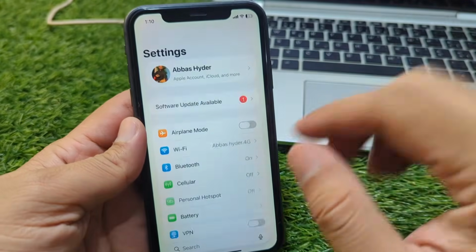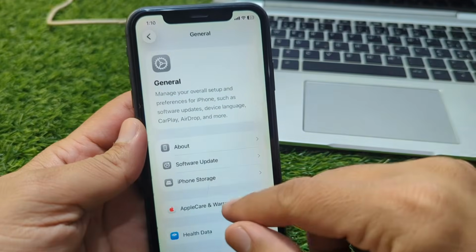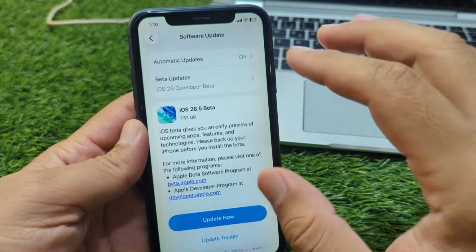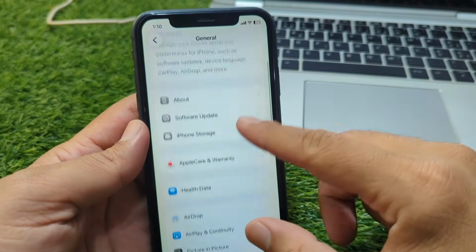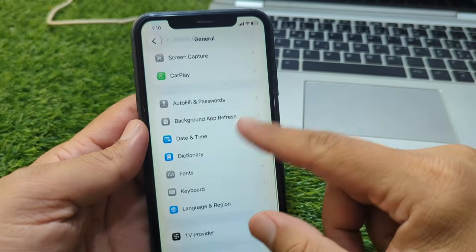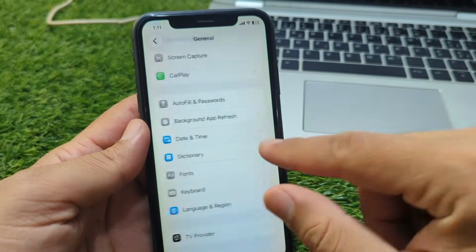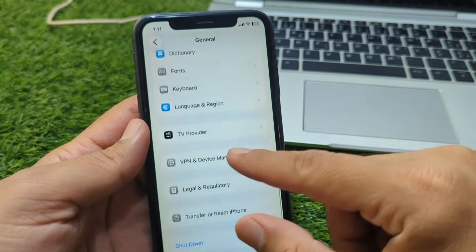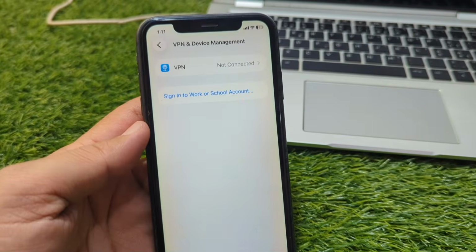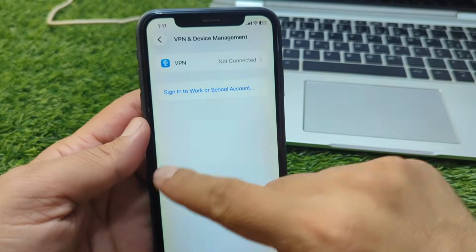So guys, first of all, open settings on your device and go to general and then go to software update and make sure that you are using the updated version. After this, go back and now scroll below and go to date and time and set your date and time. And now scroll below and go to VPN and device management and make sure that there is no connected VPN on your device.